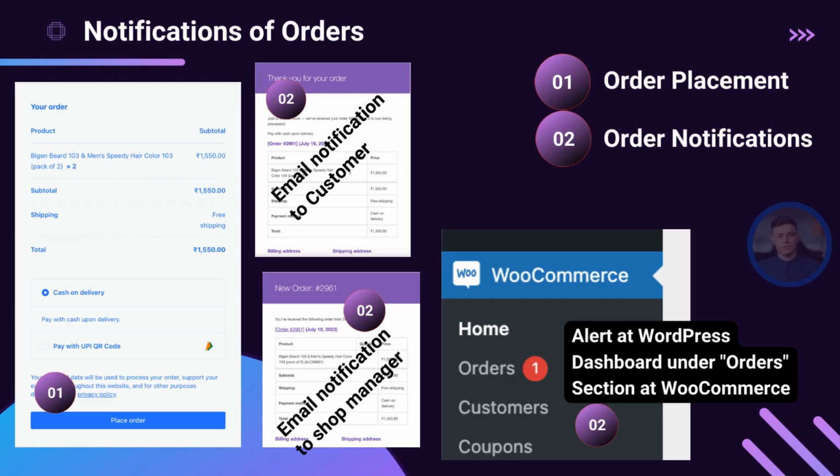Let's get started with the first topic of the day, notifications of orders. The moment a customer clicks on the Place Order button on your e-commerce store, multiple notifications are triggered from WooCommerce. Number 1, email notification to customer about the order placement. Number 2, email notification to shop manager stating, we have received the order. Number 3, shop owners can also observe the alert on WordPress dashboard.